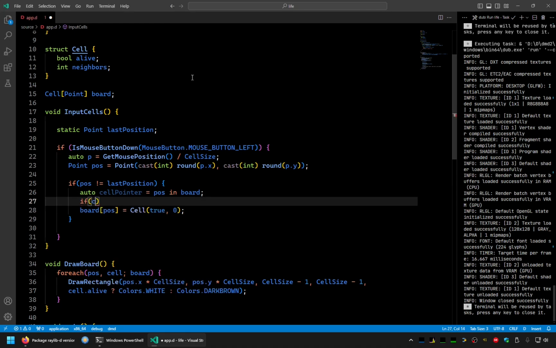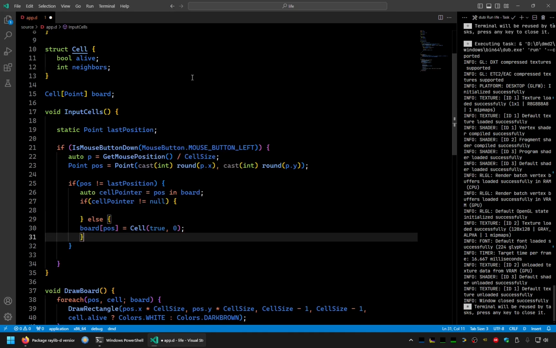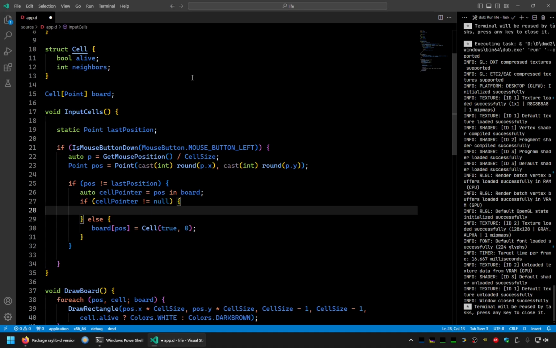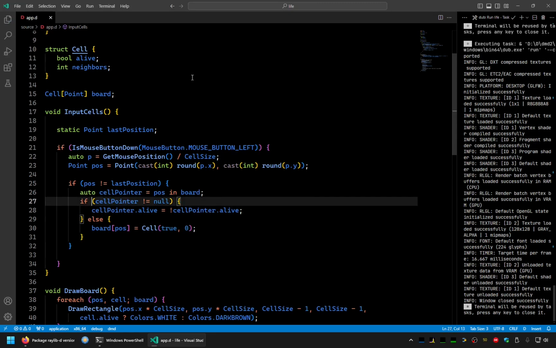So if this pointer is not null, we reuse the cell, and if it's not, we add it to the board.